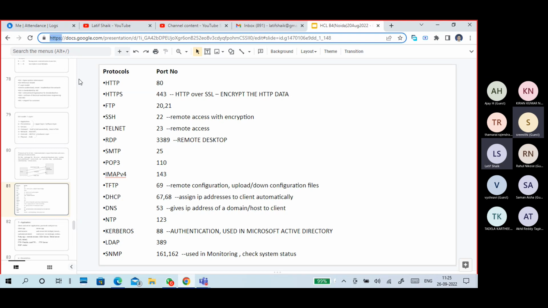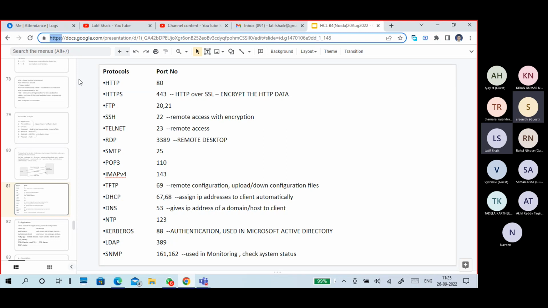These three protocols are used for mail communication, meaning email communication. SMTP, Simple Mail Transmission Protocol: if you want to send a mail, we use SMTP to send a mail to the mail server.